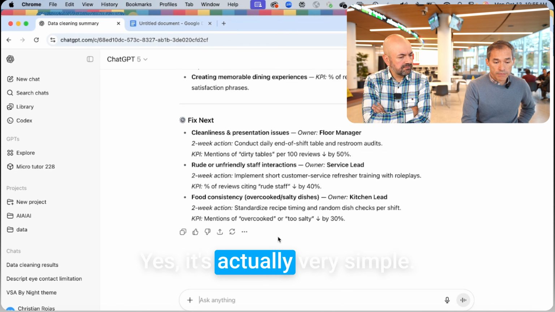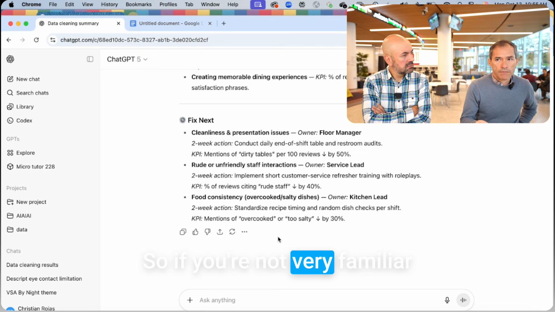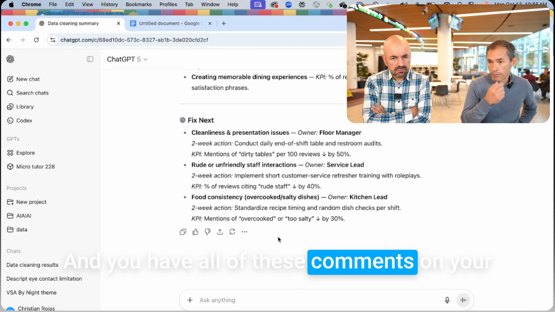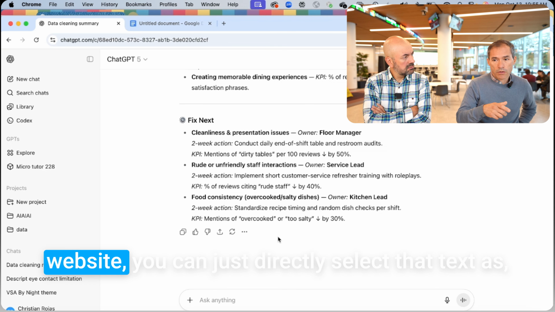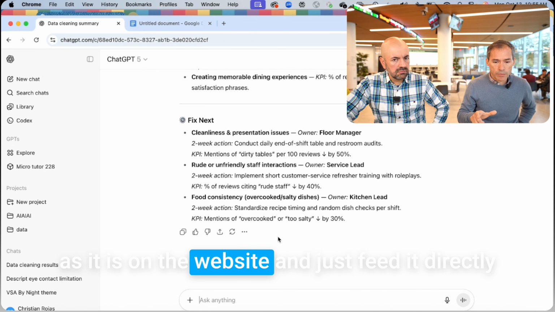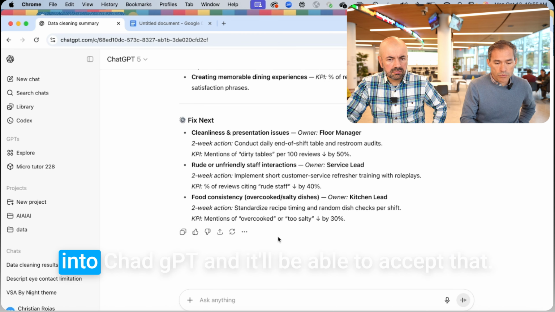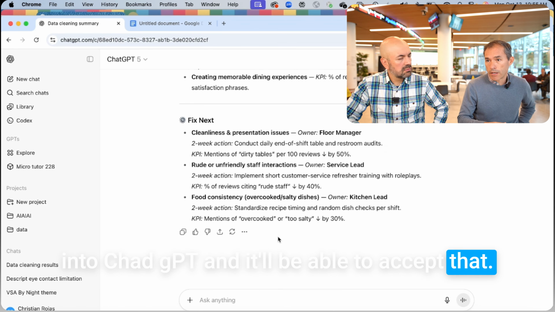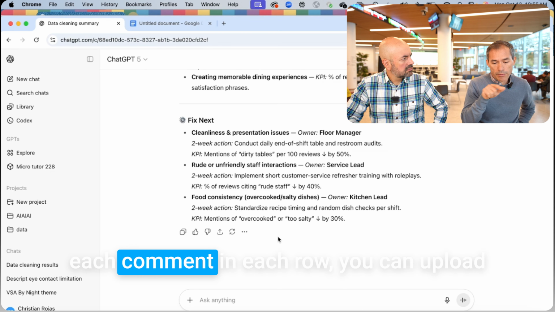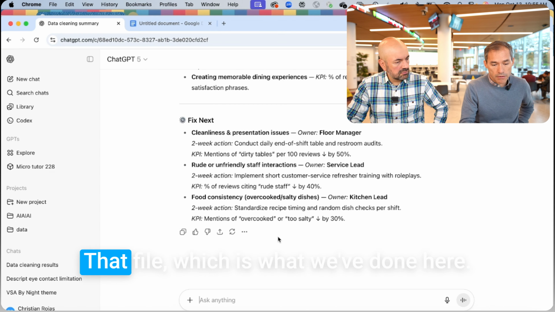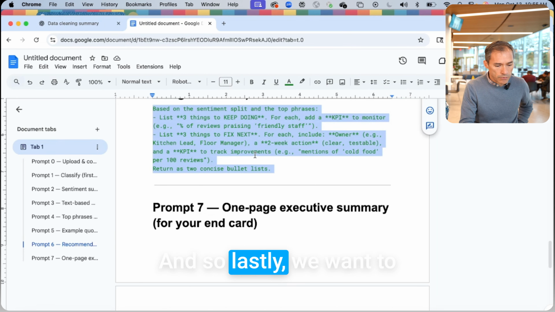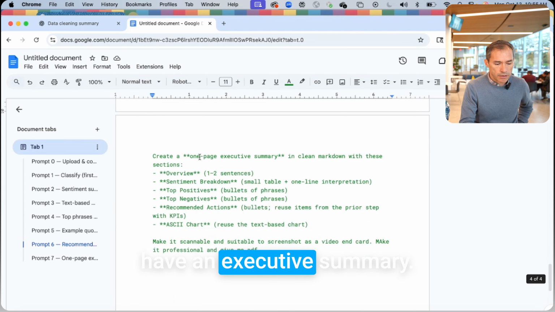Yes, it's actually very simple. So if you're not very familiar with spreadsheets and you have all of these comments on your website, you can just directly select that text as it is on the website and just feed it directly into ChatGPT and it'll be able to accept that. Alternatively, if you have a spreadsheet with each comment in each row, you can upload that file, which is what we've done here. Okay. And so lastly, we want to have an executive summary.